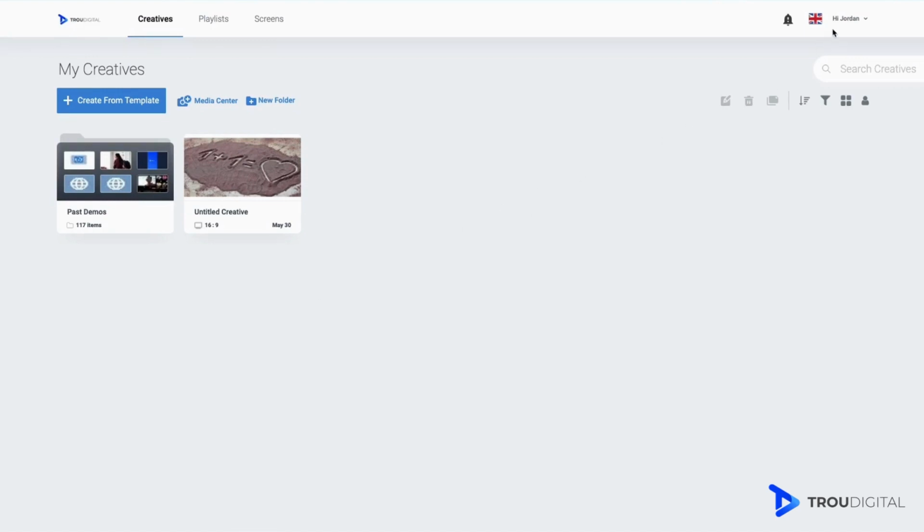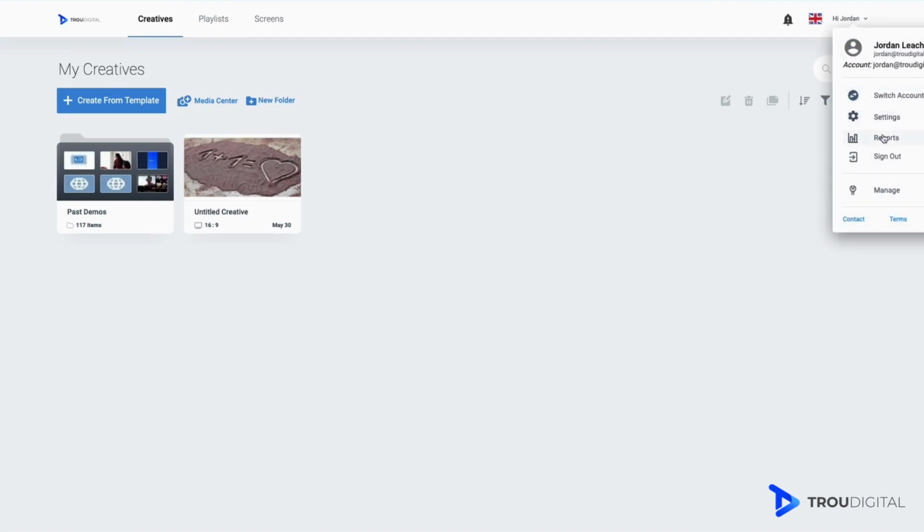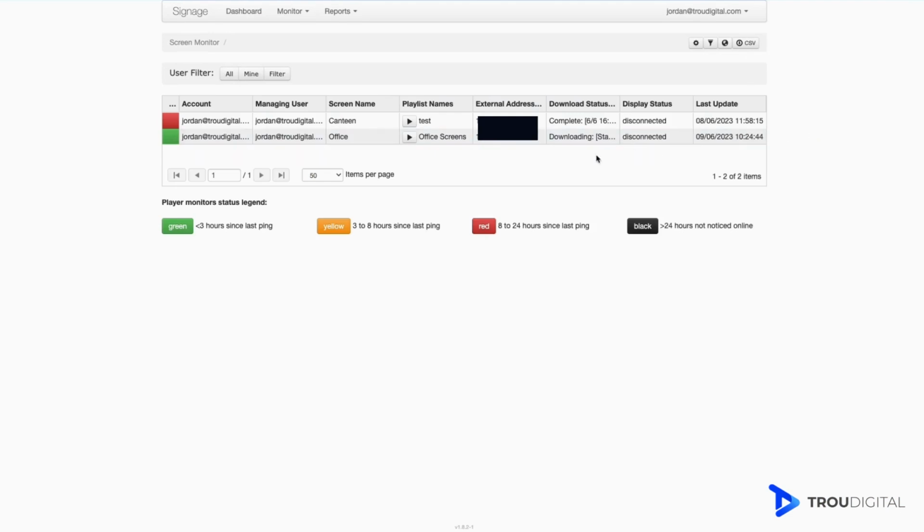So once you've logged in, you can click your name or account name in the top right corner and click on Reports. This will open up a new tab where it might ask you to log in. If it does, just use the same login details that you use to access the TrouDigital platform. And once you're in, you can see lots of useful information about your screens.